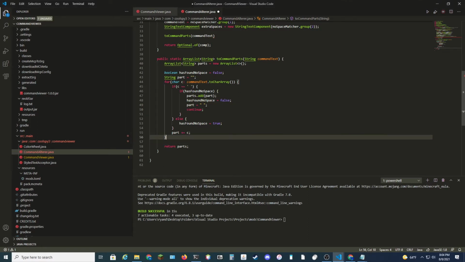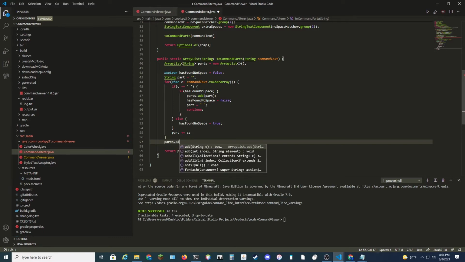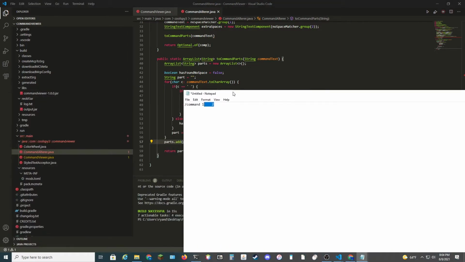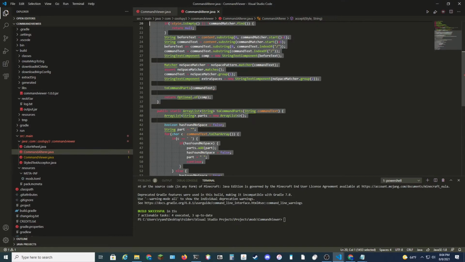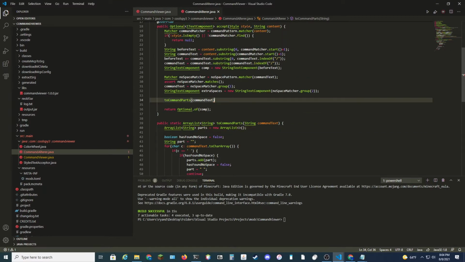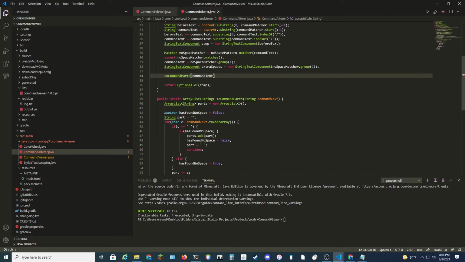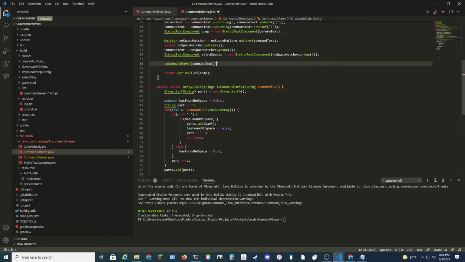So parts.add(part). And that will then add that entire part here to the end. And there we go. All right, so toCommandParts, command text will give us the parts. And then we have to do an interesting thing to this.